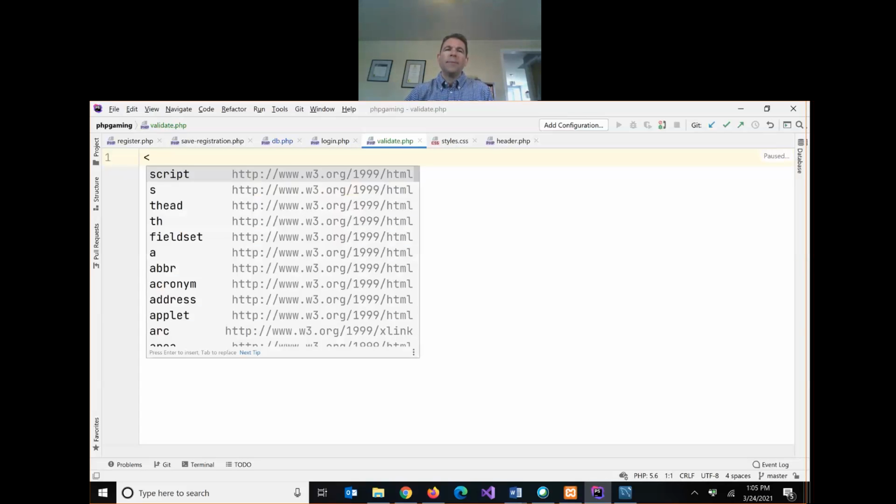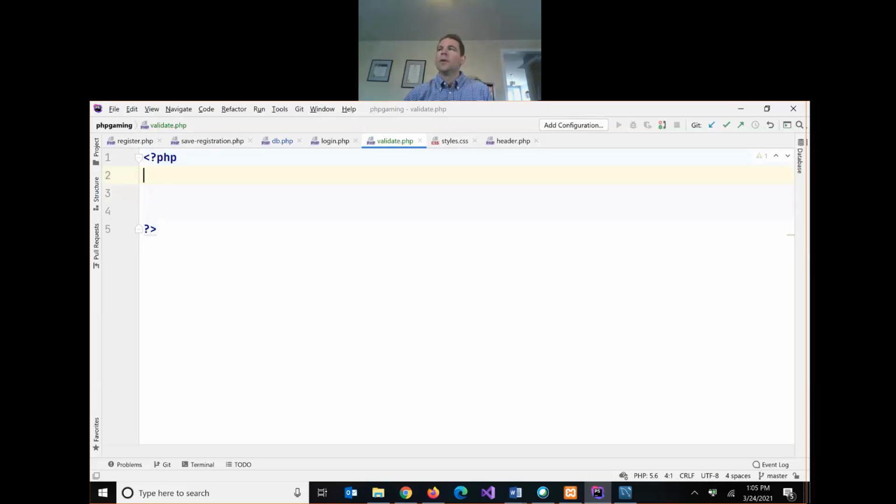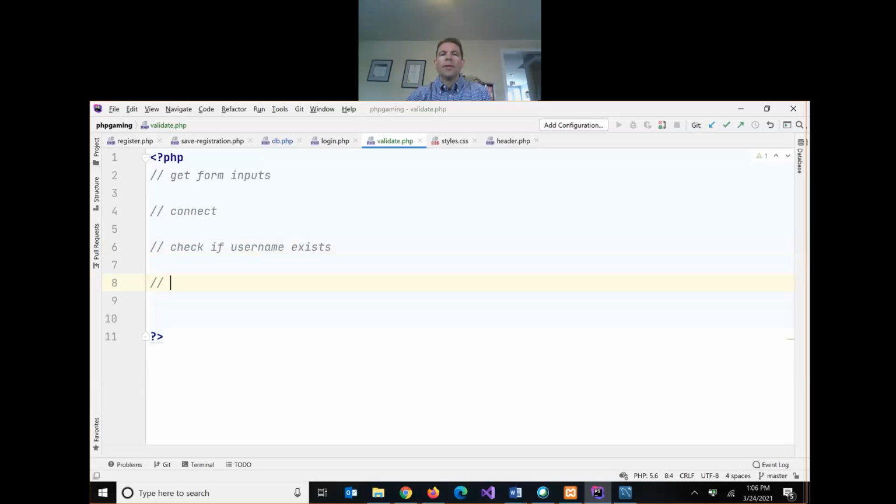So we'll put on a set of PHP tags. And we'll set out the steps with comments first. We want to get form inputs. We don't need to do any validation, really. We'll connect. We want to check if the user exists, if username exists. Check if password is valid. And then we'll redirect. We're either going to go to the games page or we're going to go back to the login page, one or the other.